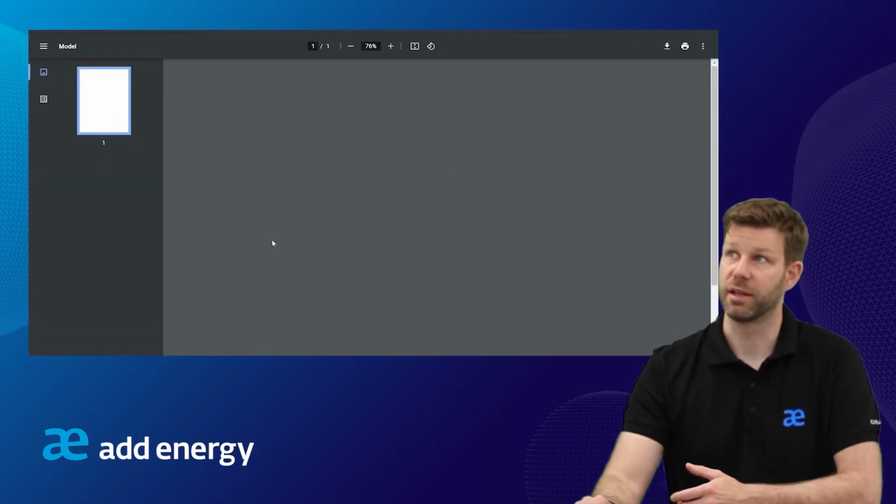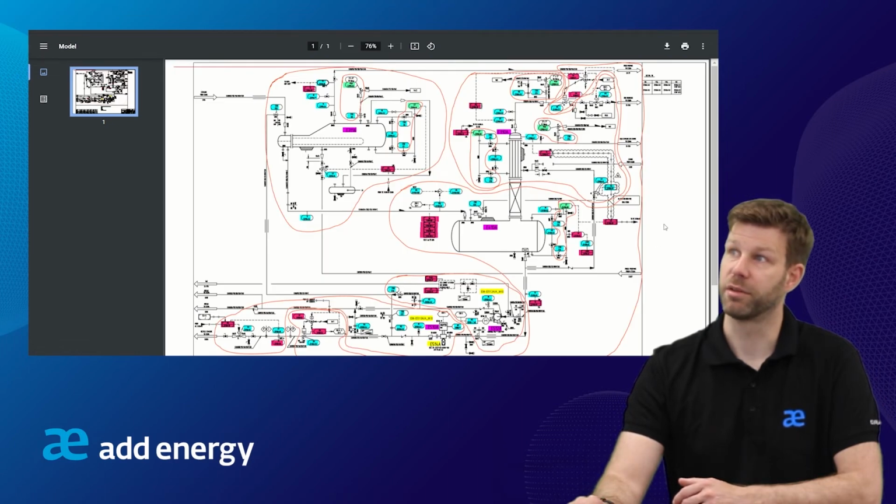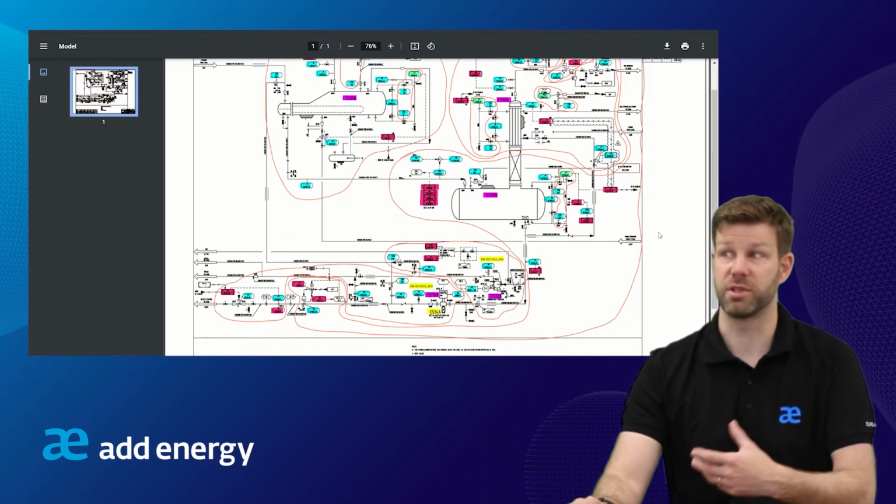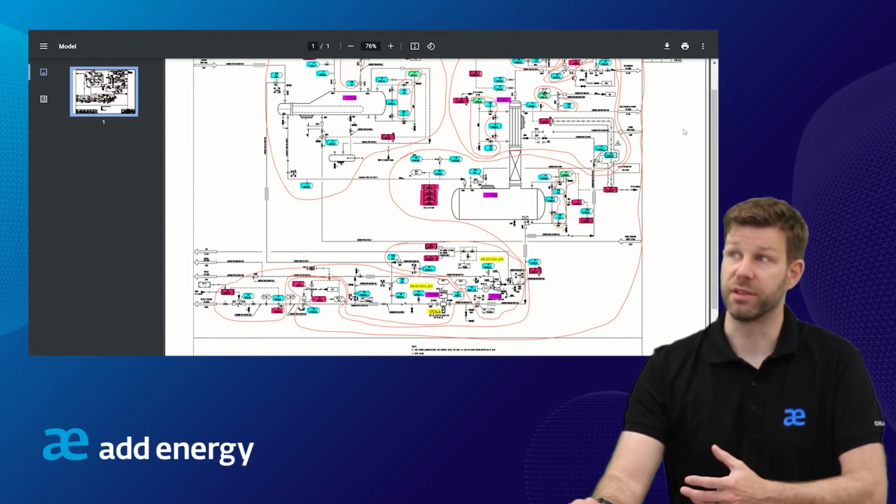So you can actually see that it opens up with the full P&ID, and the red lines are the parent-child relationships as well. So as we start to build this, you can see everything that's been marked up that needs to be extracted.